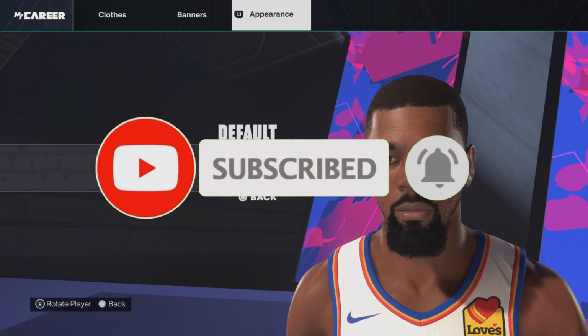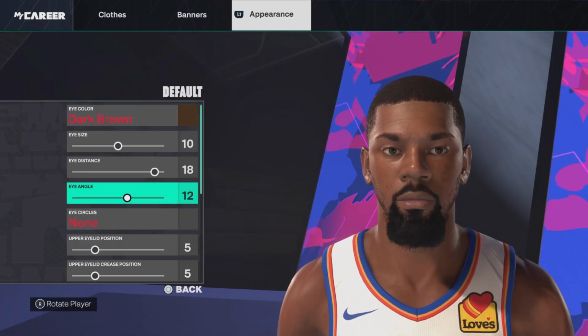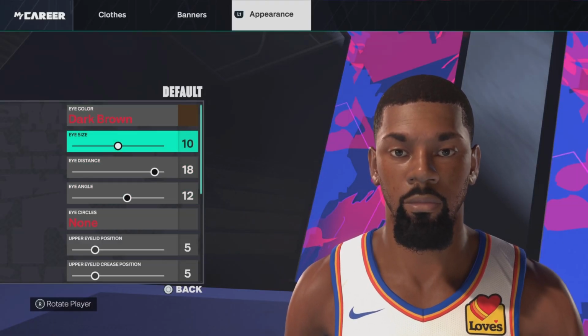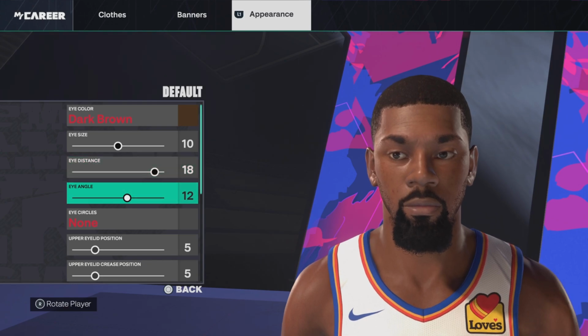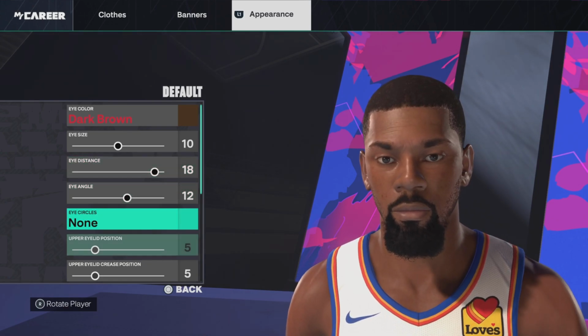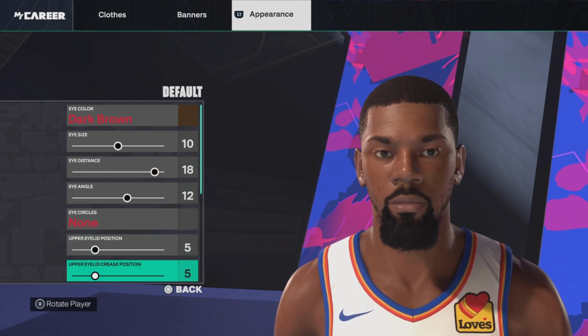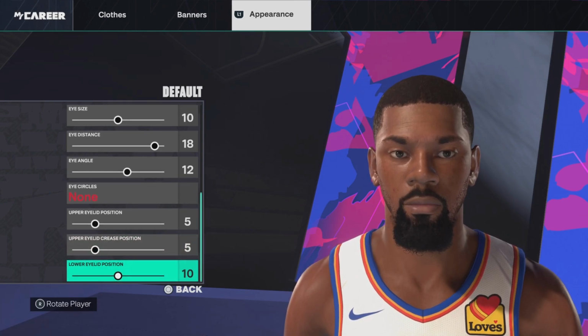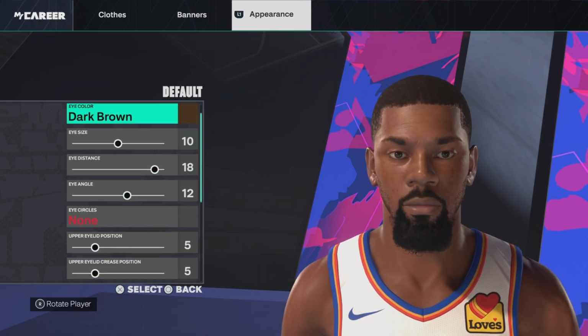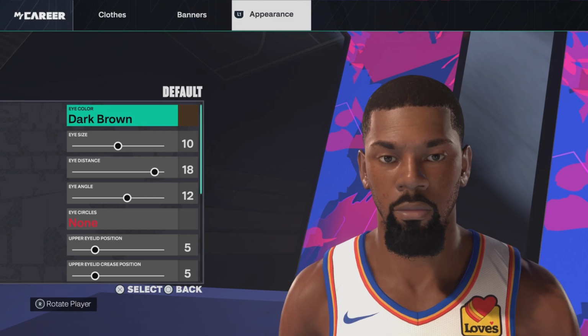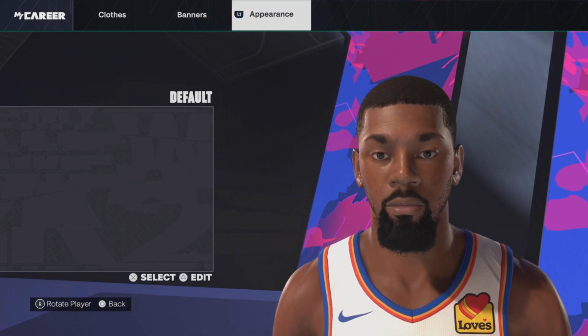before we move on to the eyes, which we're going with default eyes. Eye color dark brown, eye size 10, eye distance 18, eye angle 12, eye circles 9, upper eyelid position 5, upper eyelid crease position 5, and lower eyelid position 10. We'll wait a few seconds before we move forward with it.